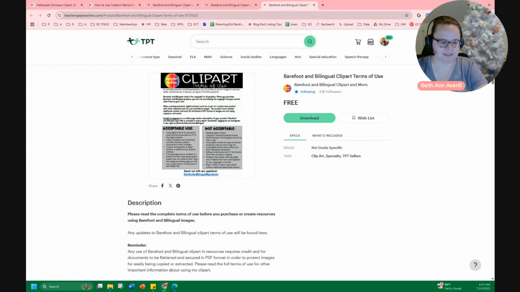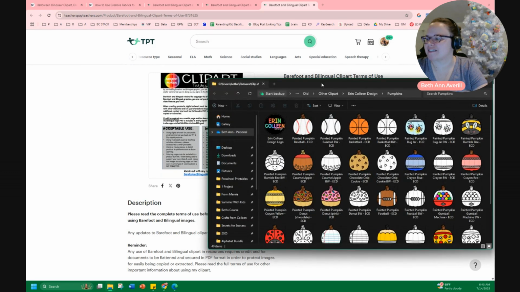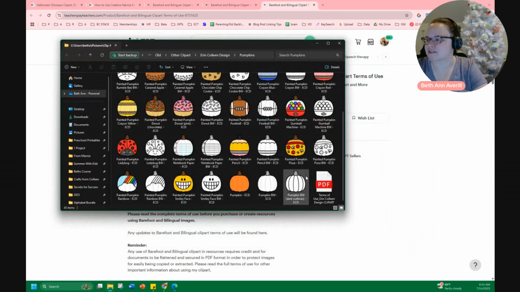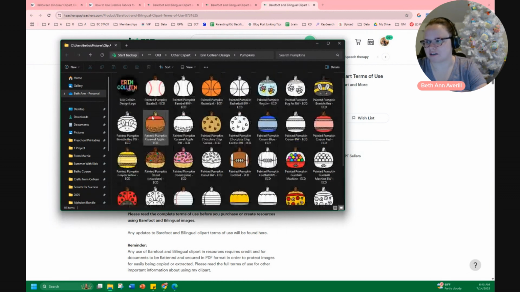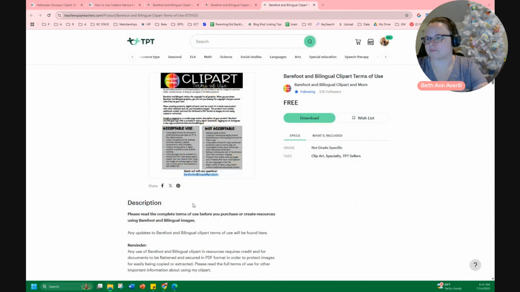Okay. So let me show you what that looks like really quick. So Erin Colleen, I have some pumpkins. Here we go. So let me take these. So she has these pumpkins that I purchased. She has her terms of use right here you can find, and then she has her logo right here. So it's really easy to see what you need to include. She talks about it here, and then she gives you that logo within every download.